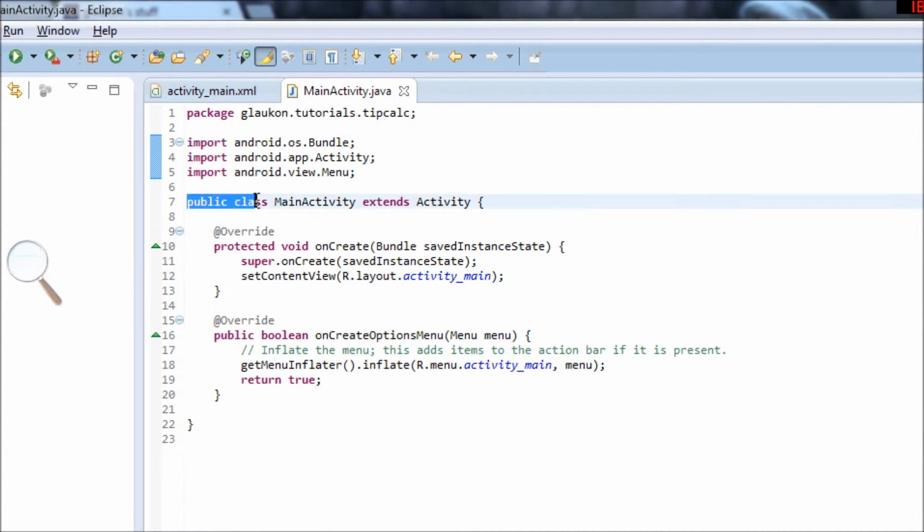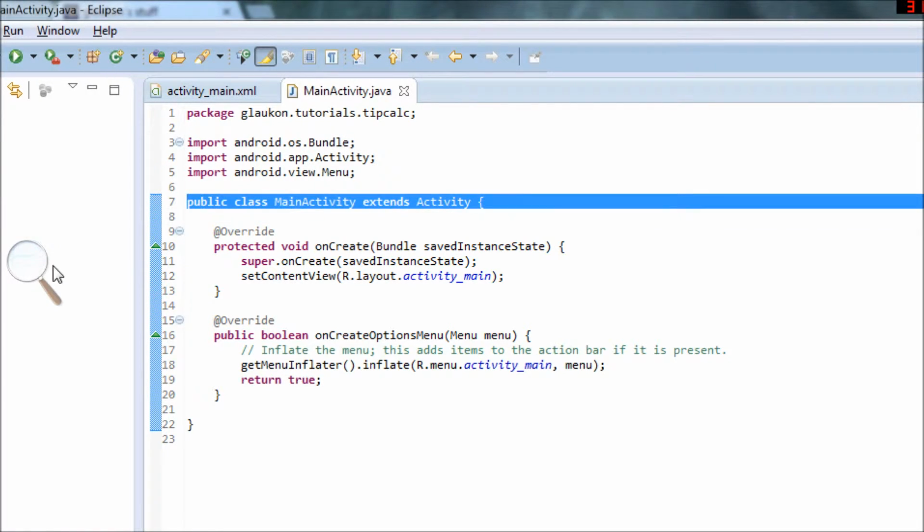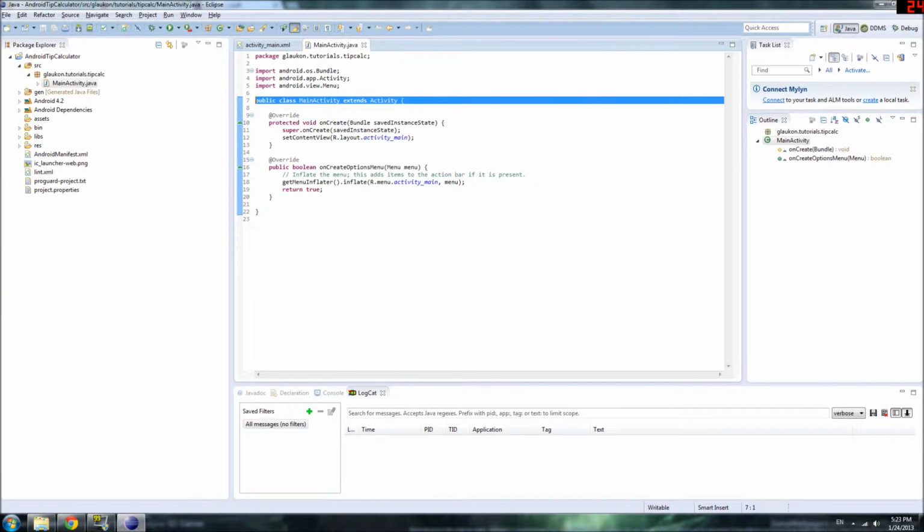so we know what import does, let's move on. Public class main activity extends activity. This is sort of a big one. This is going to be the focus of this episode.